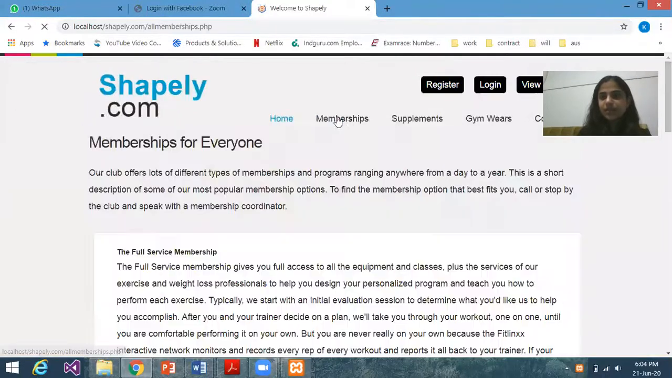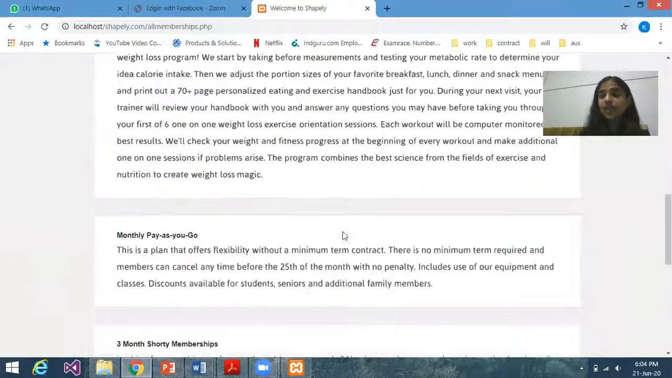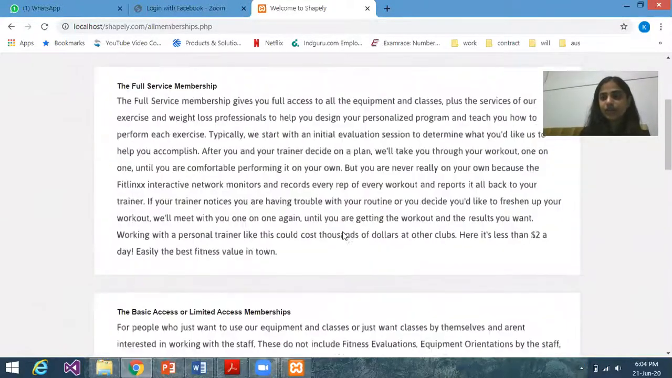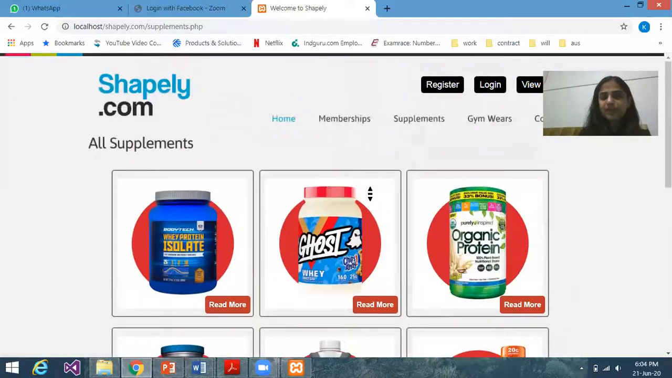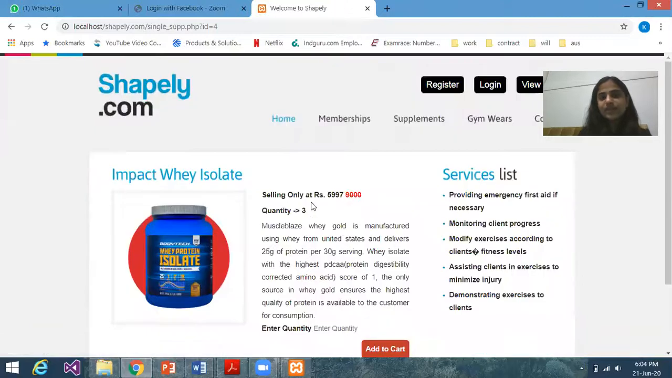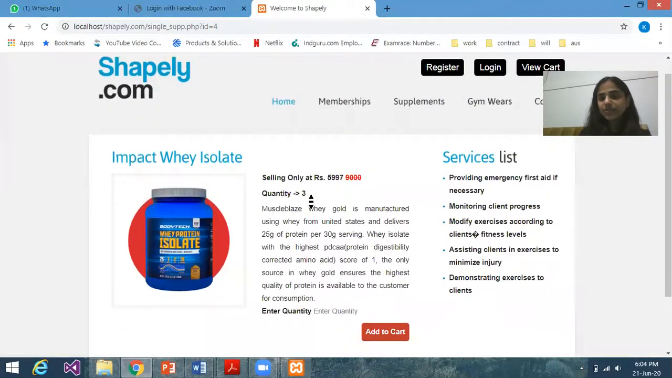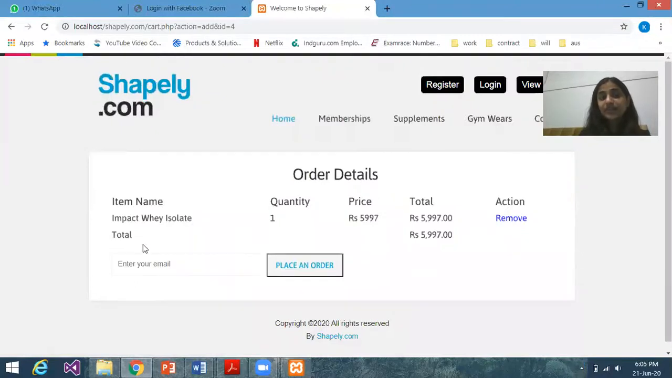Then there is a membership page. There we offered the memberships that the gyms registered on this platform are going to offer to clients. That is the supplement page where we can buy any supplement. Like if I want to buy this, I'll go there and it will open and redirect to the next page, where I can add the quantity as well. And I'll add to the cart. When I press add to cart, it's working.